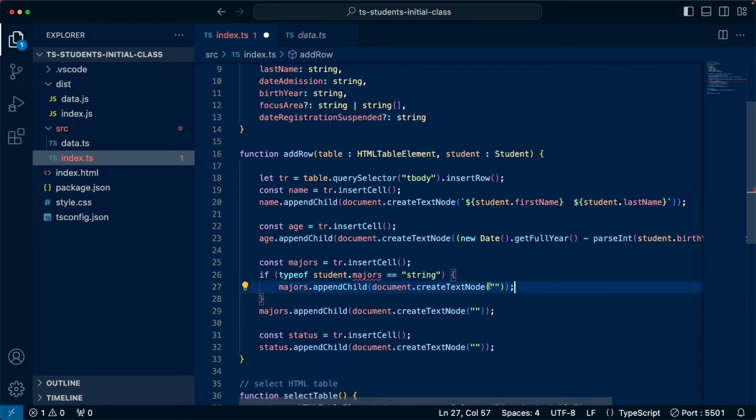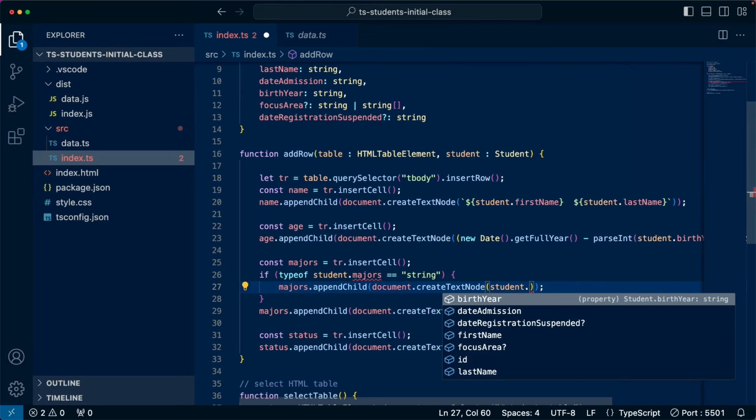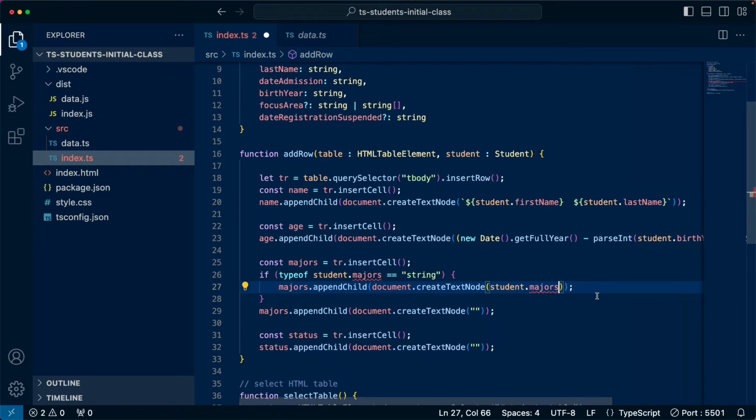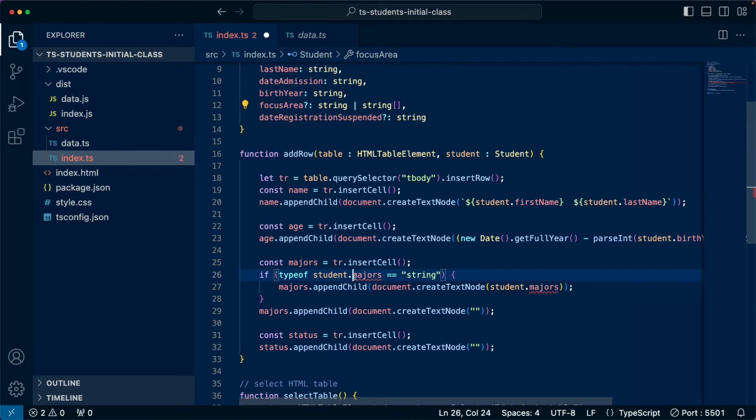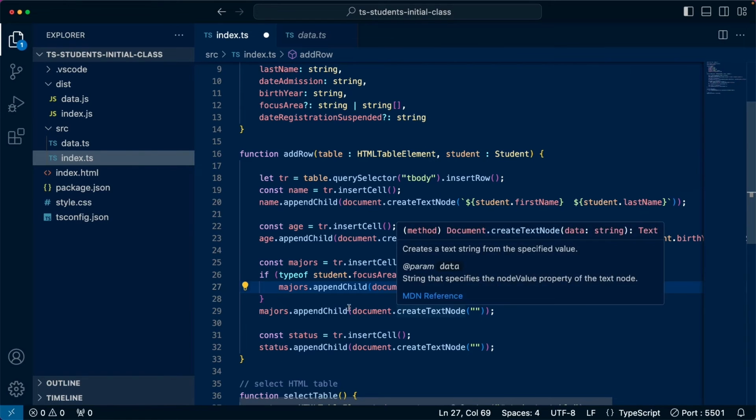We are just going to output the student.majors. Now look, TypeScript correcting my mistakes again. I just made a confusion here since I saw majors. I thought this was the name of the property, but it's not majors, but focus area. You may think that I'm doing this on purpose. Of course, sometimes I'm doing this on purpose, but this is something that happened to me a few times while developing real applications. So now if it is a string, we just do this.